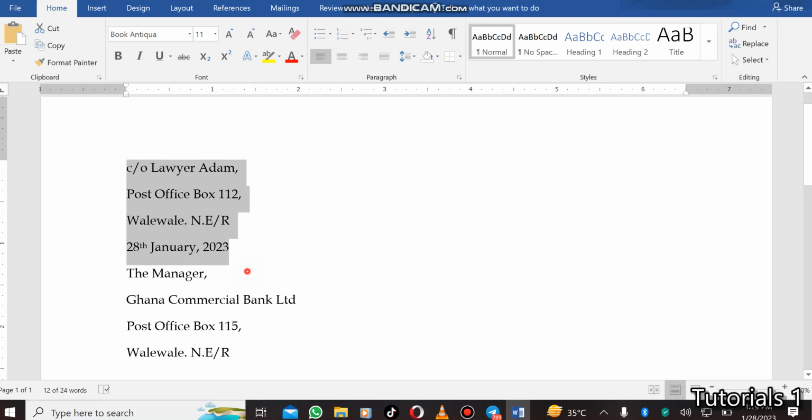Now, in order to highlight text very well, for instance, if I want to highlight from here to 112, excluding the comma, all I need to do is let the cursor blink here. This is where I want to highlight to, so I'll let my cursor be here. Then I press and hold the shift key on my keyboard and click once, and it will highlight up to that point. You can see that the comma is not part of it.